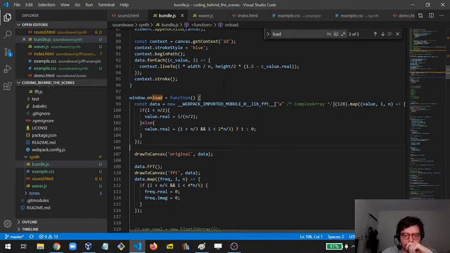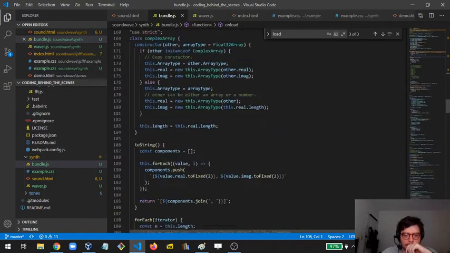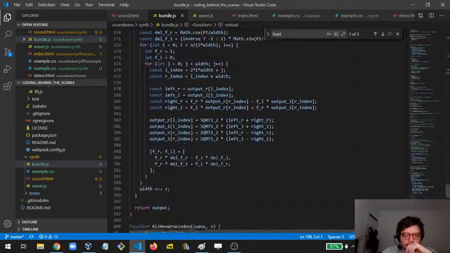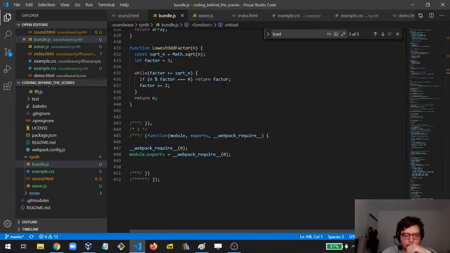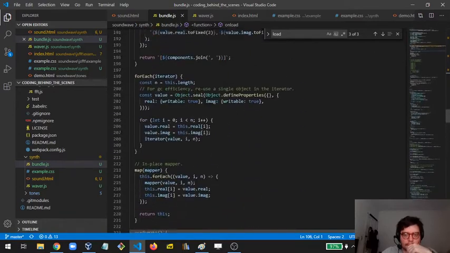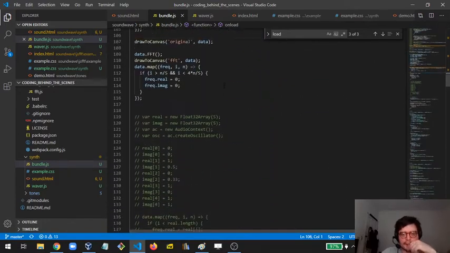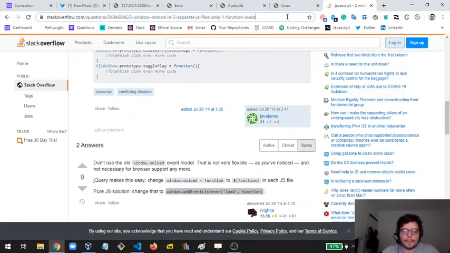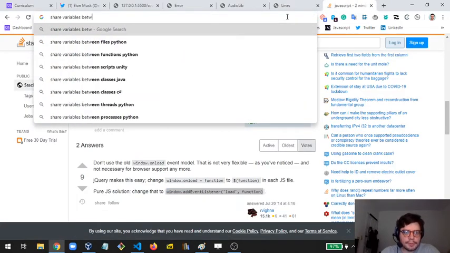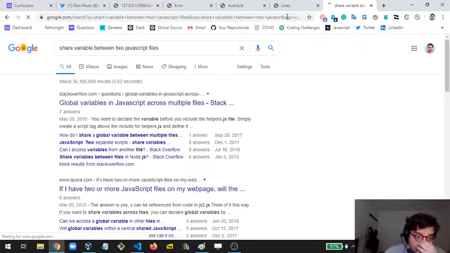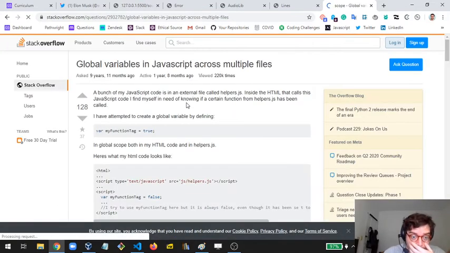Hmm. Or I could simply sort of copy all this, the unload, into the other file. Let's see. Yeah, because I need a way to share information between the two scripts. Let me see if that's possible. Share variables between two JavaScript files. Okay. Global variables in JavaScript across multiple files.